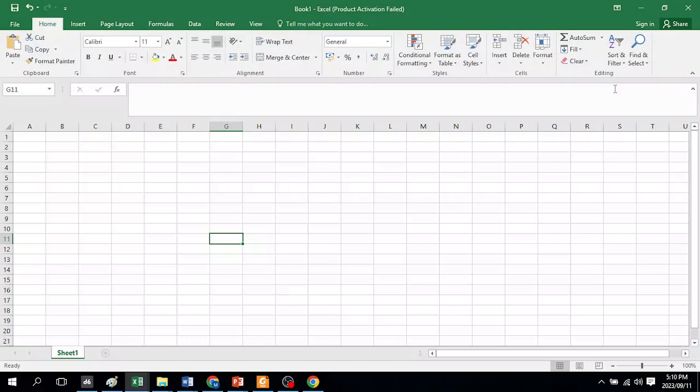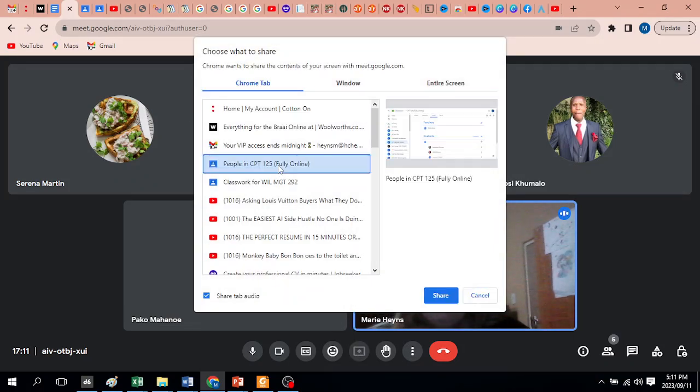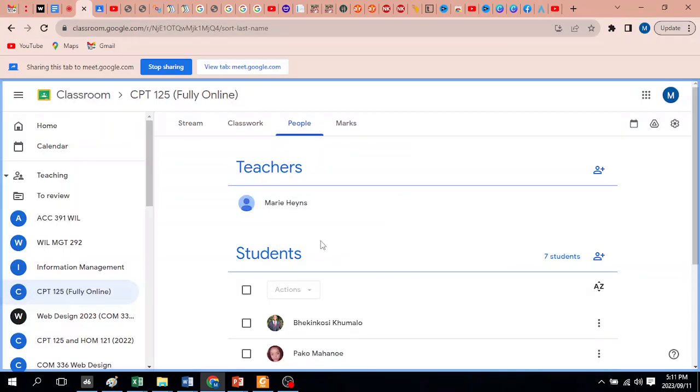Okay, and when you go to Home, you will see there's a lot of conditional formatting and other things here that we might want to use. So I'm just going to quickly share with you. Let me just head on over, stop sharing. I just wish to quickly show you what we are going to do for this week.